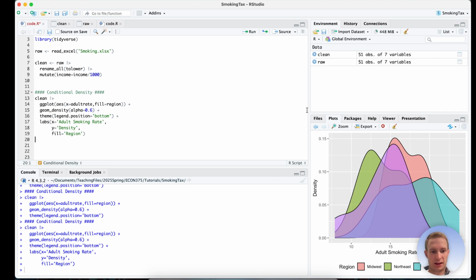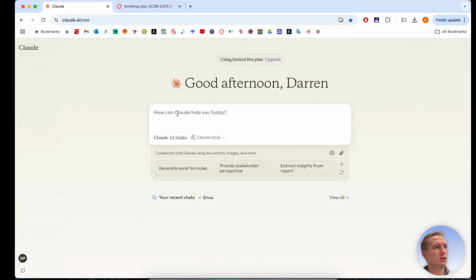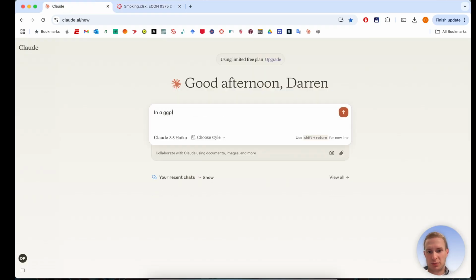Okay. The last thing then I want to do, because I'm going to start getting picky here, is 15. I wish it said 15%. So if we go and ask Claude how to do this, let's ask Claude. So in a ggplot with the x variable as a smoking rate, how can I make it be in percents with percent signs added?